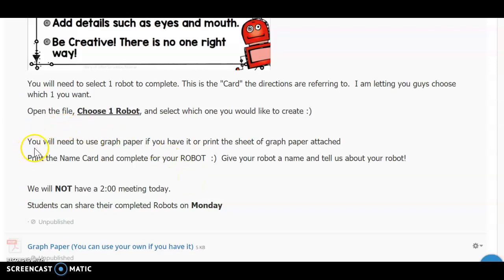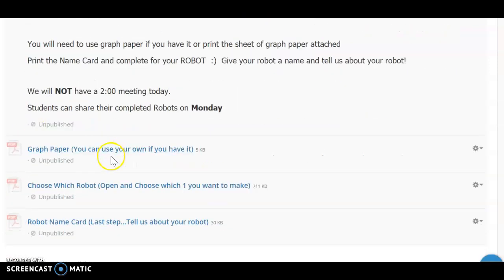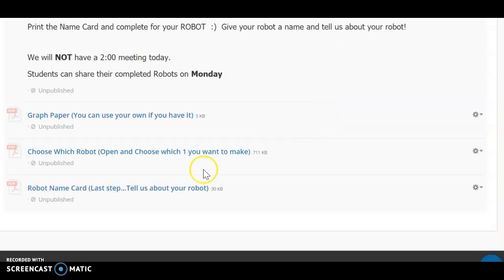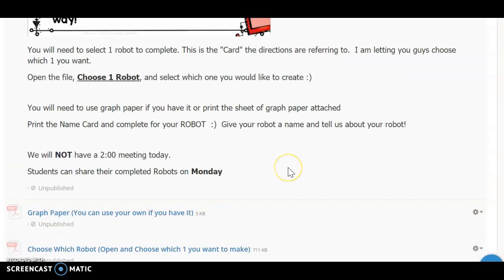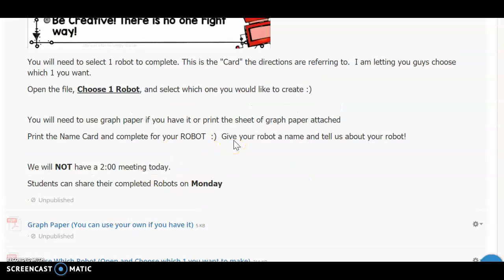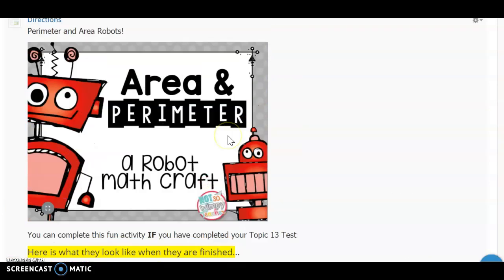Then you are going to either find graph paper that maybe you already have at home or print a sheet of graph paper here. And the last thing that you'll want to do is print your robot's name card. There's actually 2 on this page. I'm not quite sure why. But you'll just print that and use one of those. So you can create your robot, have fun with this. We will talk more about this in our meeting that day, but if you have any questions, guys, please let me know.